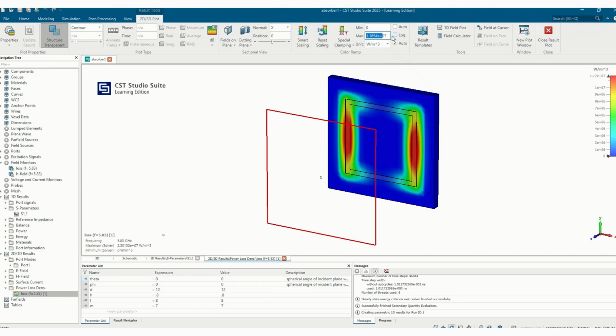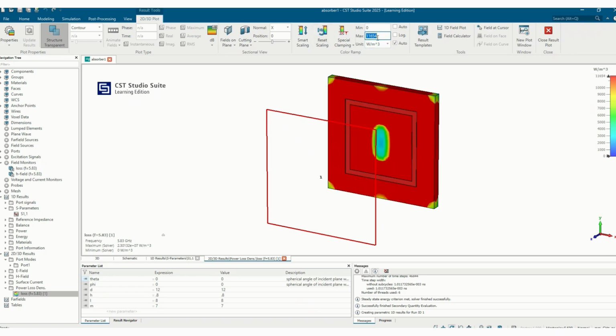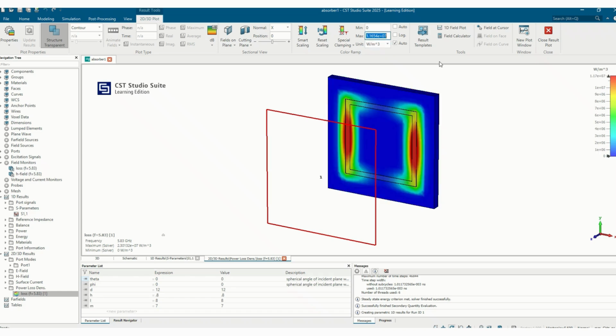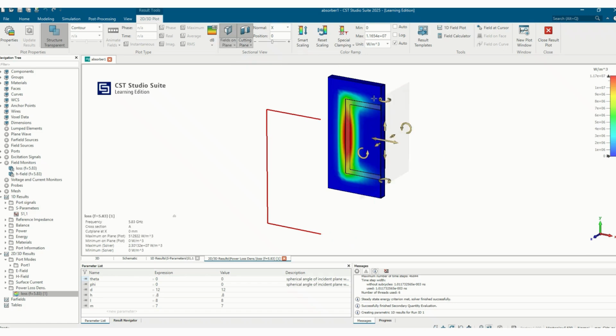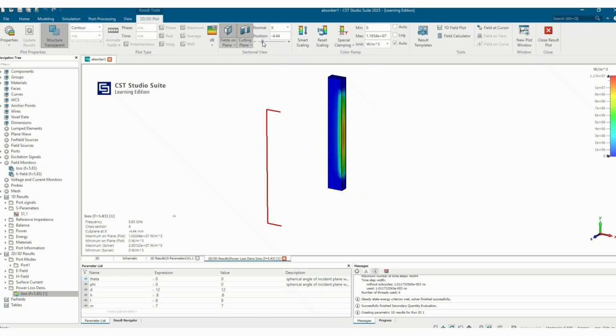If you want to have a good plot, you can set this value to very low power, and it will produce a very good result. The combination of blue means very low power, and red means very high power. Here you can see that the power is mainly concentrated in the dielectric. If you want to see that, you can go for the field on plane, then it will activate the cutting planes, so you can move like this and see how it is distributed inside the dielectric.